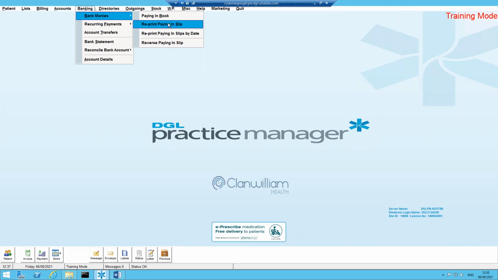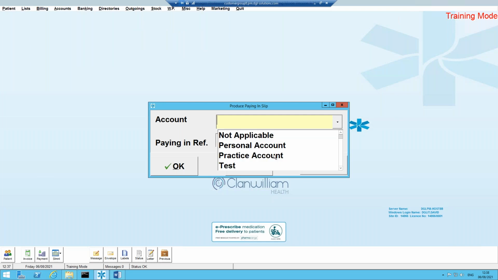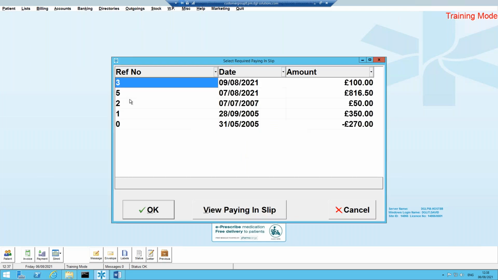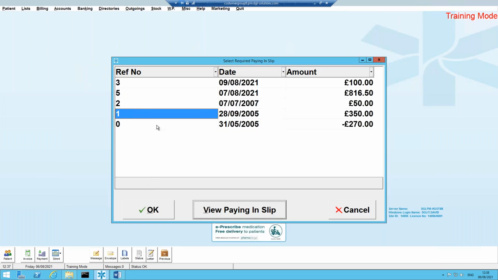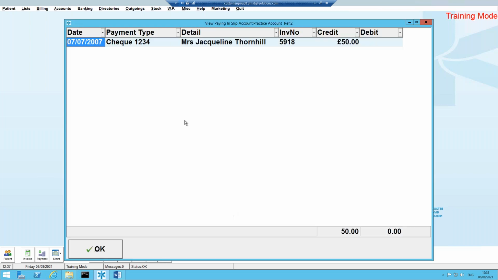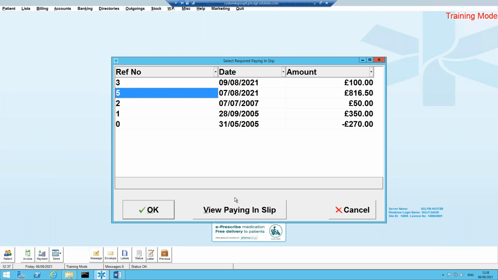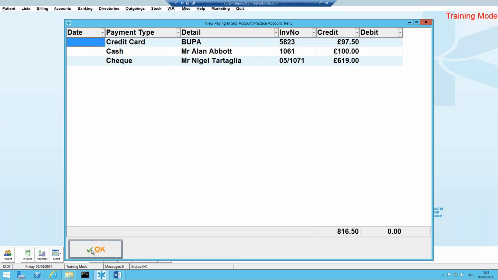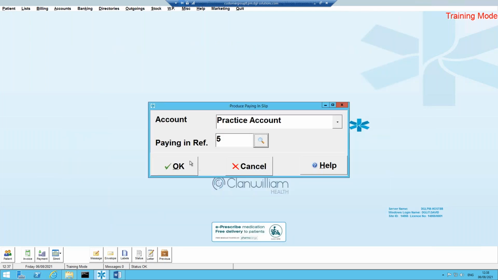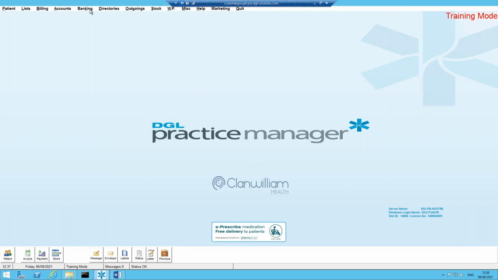You can also reprint paying in slips, or you can reprint paying in slips by date as well, just by simply clicking on there, select the account, then select the paying in reference and select the one you want. You also have the opportunity to view the paying in slip before you actually print it. So you can check what payments are on there first of all. Click on that one. You can see the individuals that were all put on there. And you can see what's on there before you then click OK and click OK to print it. So that's the paying in book as a whole.